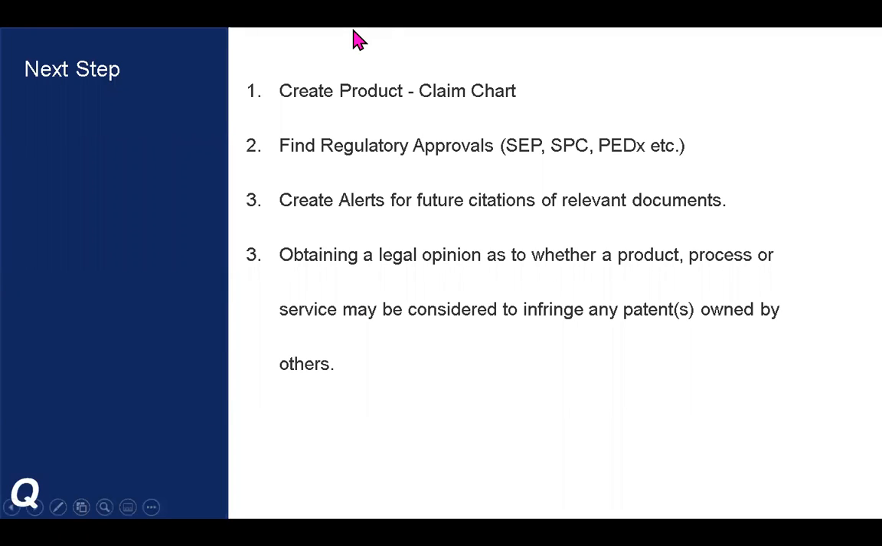I'll take this time to ask you one specific poll, and I will request each and everyone to give an answer for it. And this question is, do you outsource your freedom to operate search for further analysis? Do you give it to your attorney, or do you perform a freedom to operate search in-house? It will be really helpful for us to know how we can exceed your expectations further and how it can help you maximize your output as a freedom to operate search.